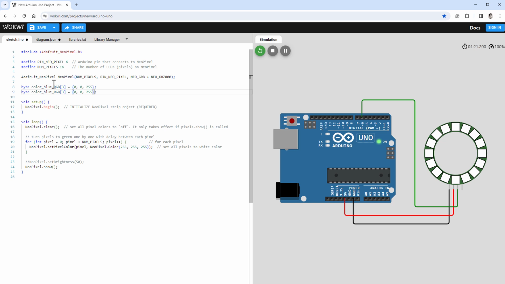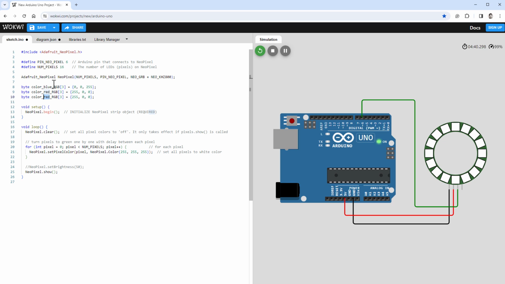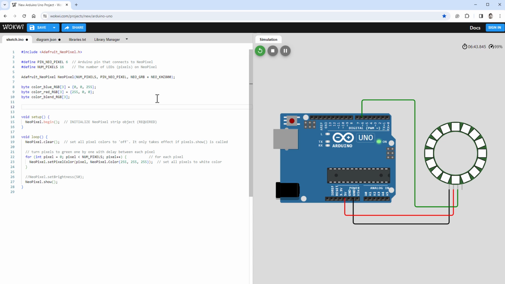And let's create a second color that will be color red. And in this case 255 will be in the red color and no color in green and blue channels. And I will create one more variable and it will be color blend RGB, and we don't need to set this color because I will calculate it later on. And by later on I of course mean right now.